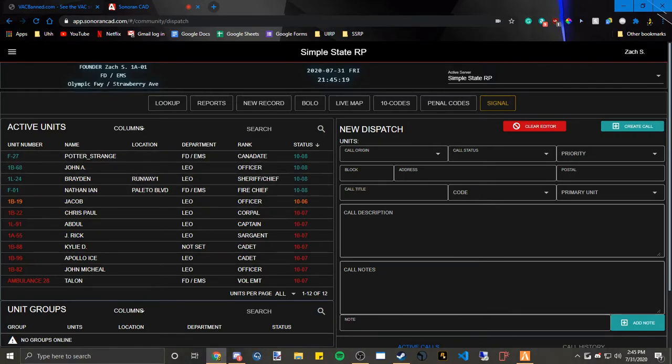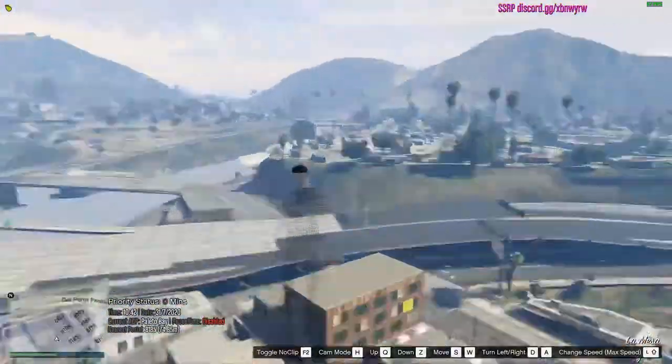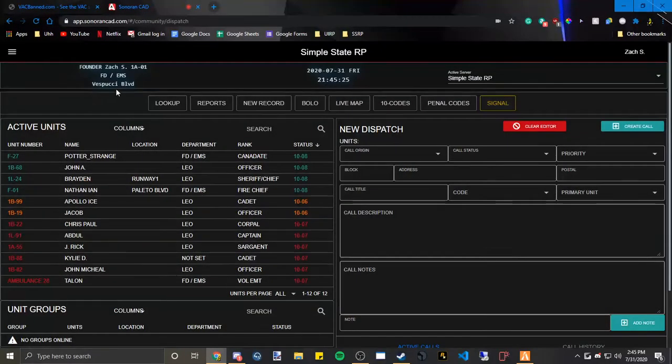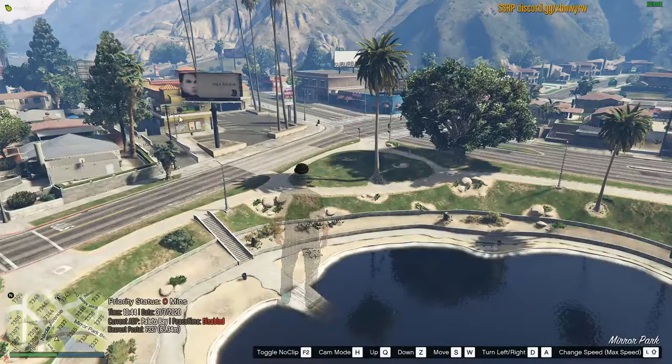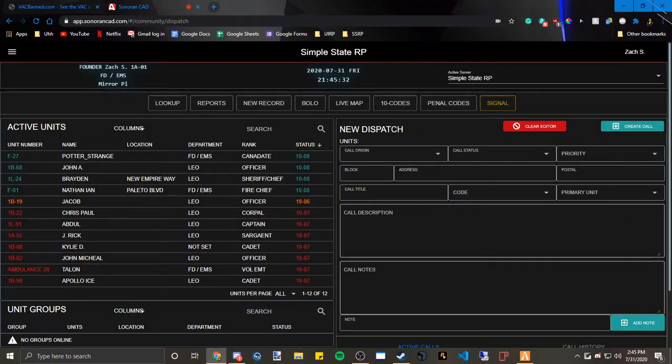So now I'm on Olympic Freeway and Strawberry Avenue. We can go to the Mirror Park area. I'll be on Vespucci Boulevard. It'll update. If you're noclipping, it's a bit glitchy since you're going faster. Now we're on Mirror Park Boulevard.